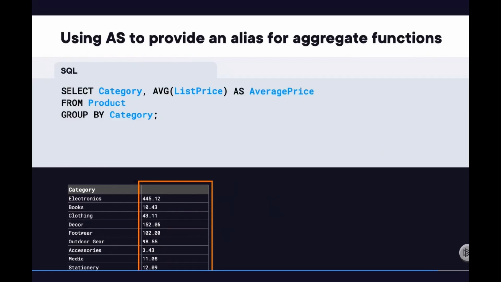But if we want to decide that ourselves, we could use AS to provide an alias in the results. I take this aggregate function and say AS average_price. This now shows up with that column called average price. Again, we're not actually changing anything about the database structure or the definition of anything. It's simply using AS to have more useful names in our results.